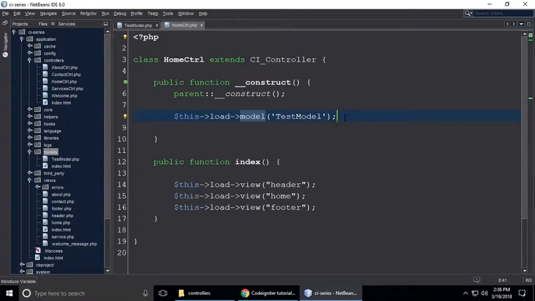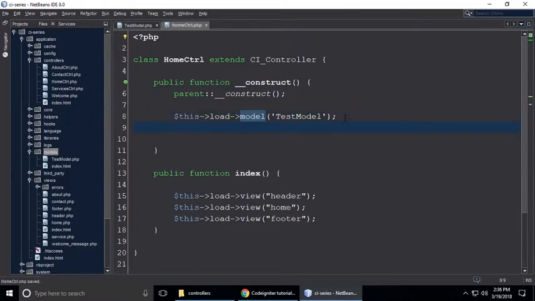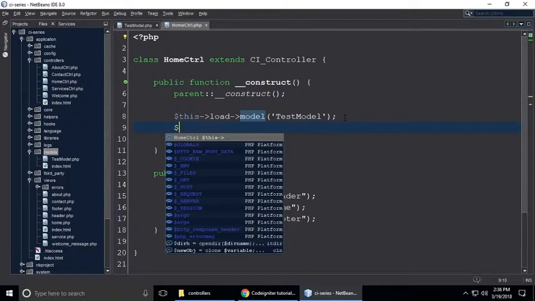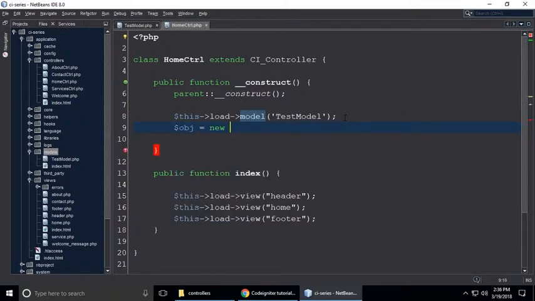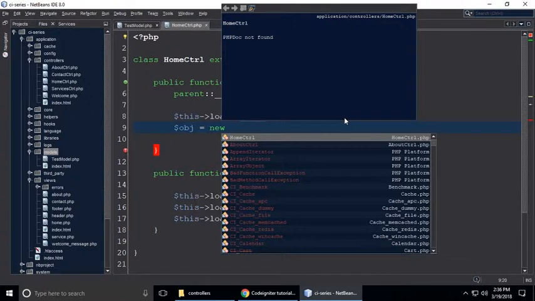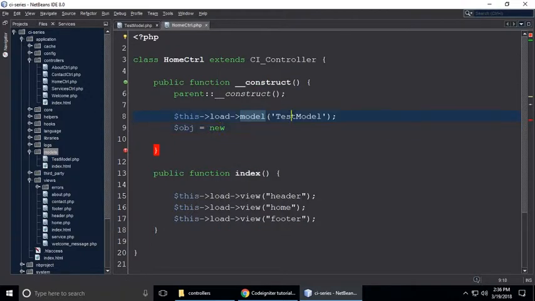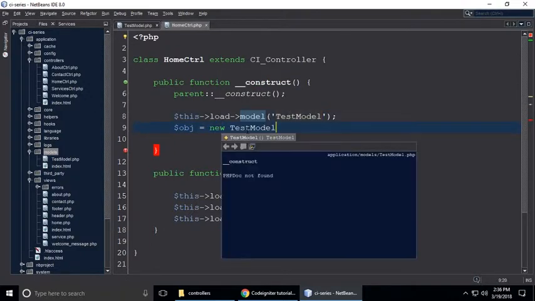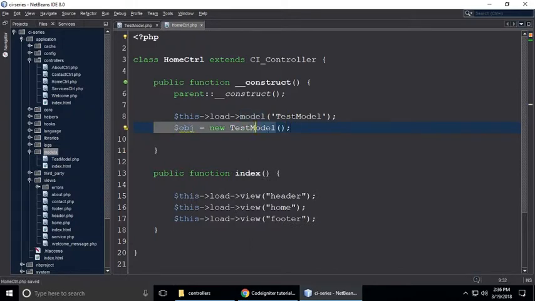For simplicity, if you know how to create an object in PHP, you always do it like this: $obj equals new and the class name. Class name is our TestModel. Paste it here, and this line is exactly the same in CodeIgniter. Just remove it. So we have loaded our TestModel in the home controller.